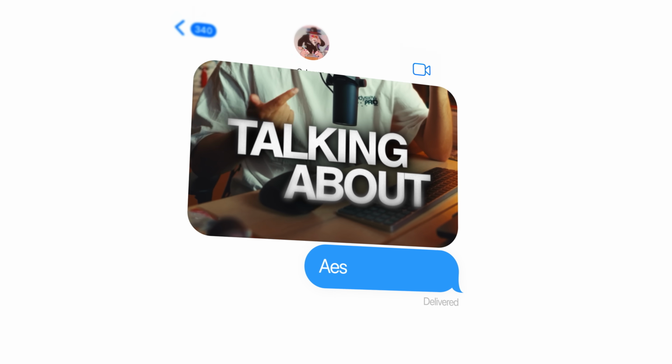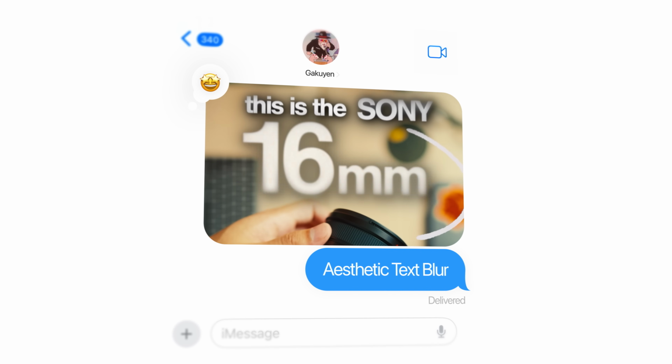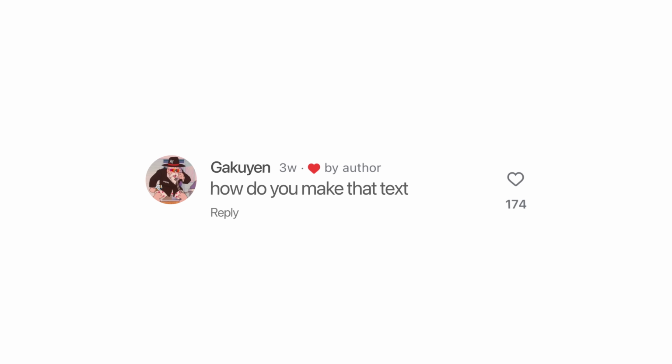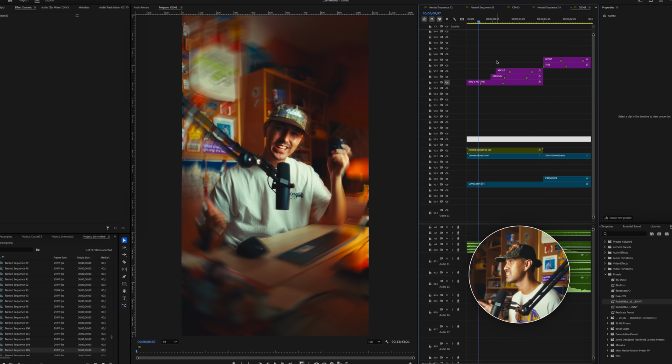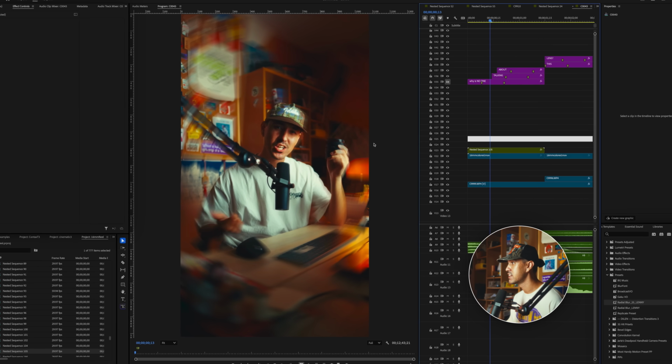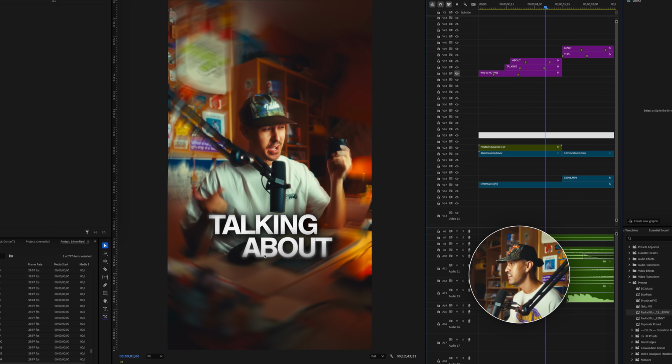Number 2, we're gonna continue with masks, but now I'm gonna talk about a text effect, which I've been asked a lot on social media, especially on Instagram, about this text effect that I use in all of my reels. And basically, it's just a bit of blurring around the edges of a text here.